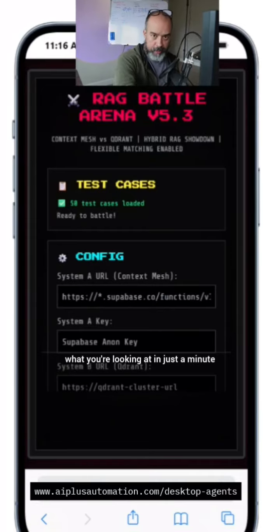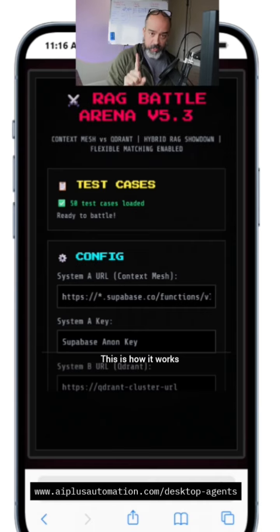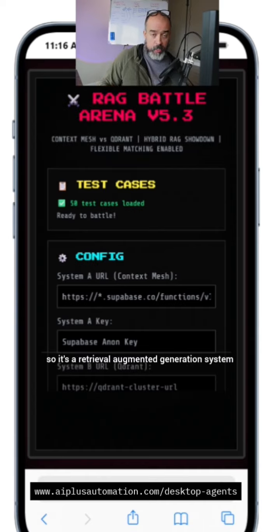I'm going to explain what you're looking at in just a minute, but basically I recently built something that I call Context Mesh Lite, which is basically a really advanced hybrid RAG system. This is how it works. So currently hybrid RAG, so it's a retrieval augmented generation system that covers keyword and meaning search of your documents.